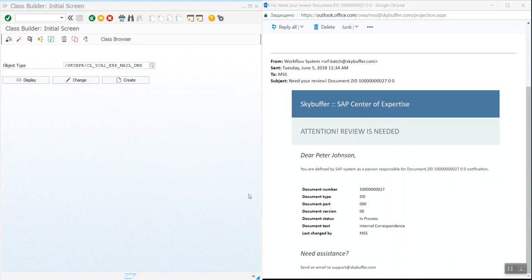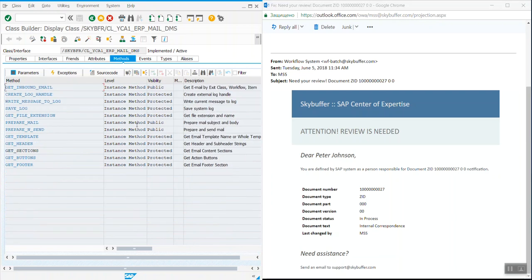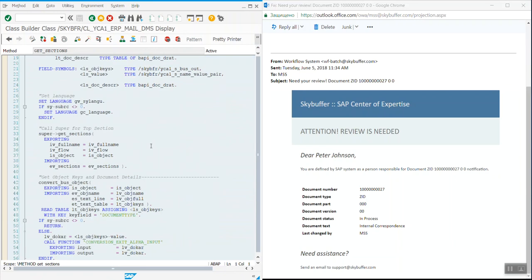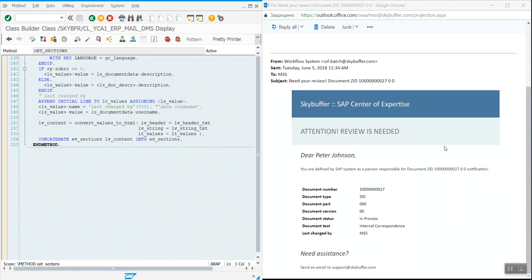In order to create a mail on a particular kind of document, DMS in our case, we are to copy the demonstrational class of Skybuffer CL_YCA1_ERP_Mail_DMS delivered with Skybuffer Simple Communication Add-on, specify the core class created in the previous step as its parent class and redefine the following methods. The method of filling the mail with the contents, this is getSections. This method affects reading the document and filling the mail with the data.